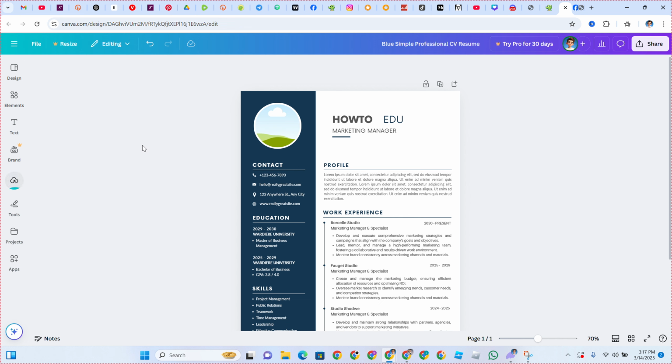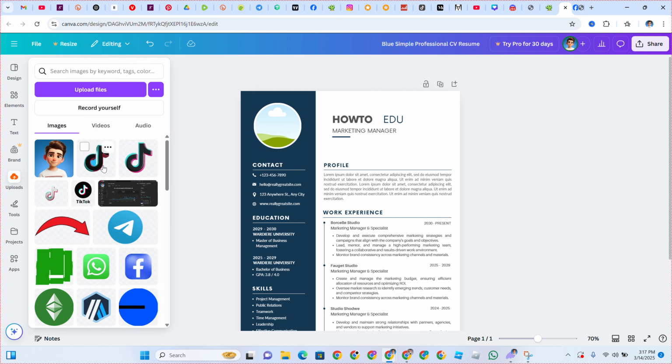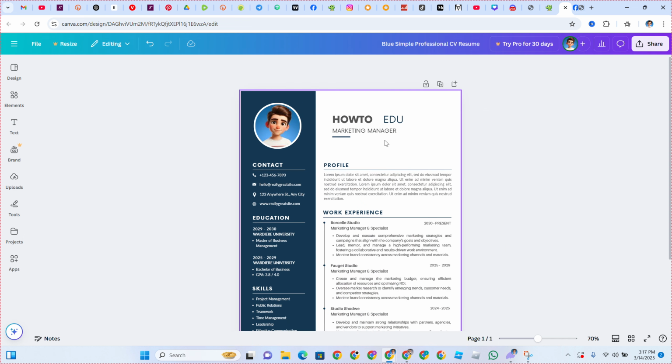I'm going to wait for it to load. Give it a few seconds. I think it's done. Now I'm just going to drag it and place it here. You can see everything is looking really good now. So if for any reason you'd like to add a photo to your Canva resume, this is an easy, cool way you can do that.